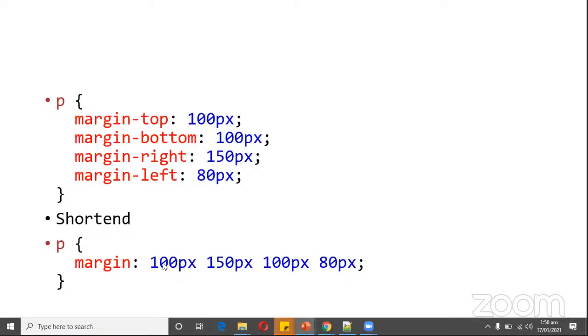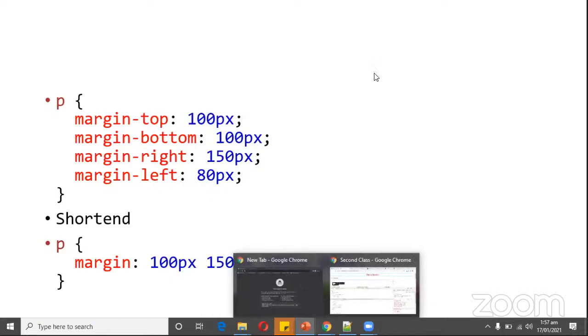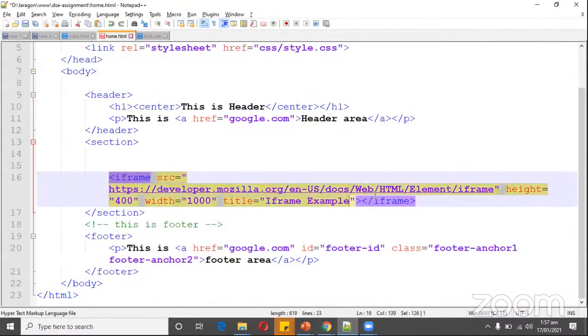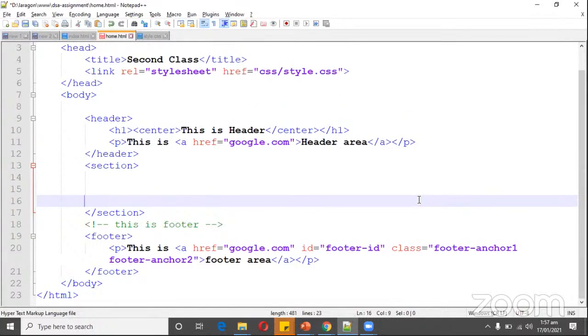The first one should be considered as top margin, and the second one should be considered as right margin, then the third one should be considered as bottom margin, and the last one will be considered as left margin. So we will just see this in the example. I just simply remove this section.